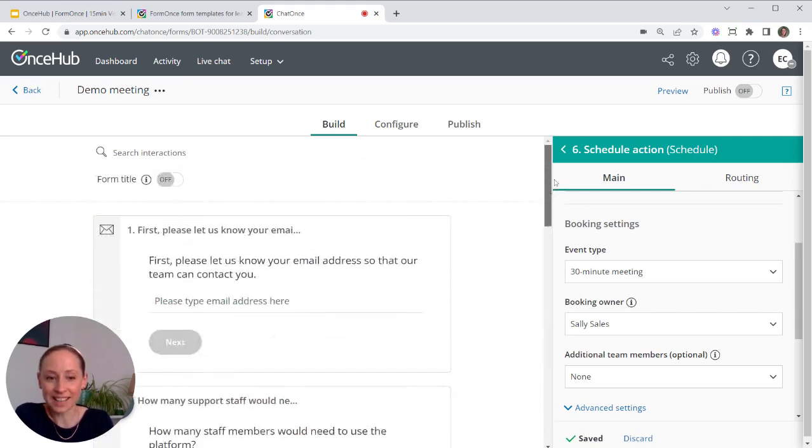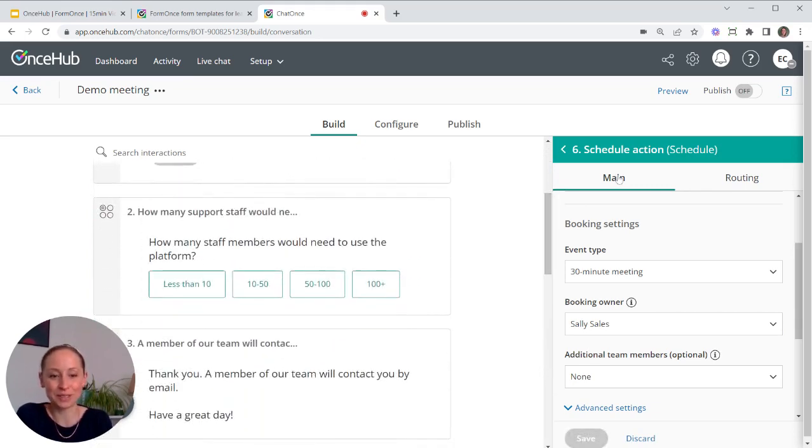So that's all we'd needed to edit to get started with this form, but let's preview it and see how it works.